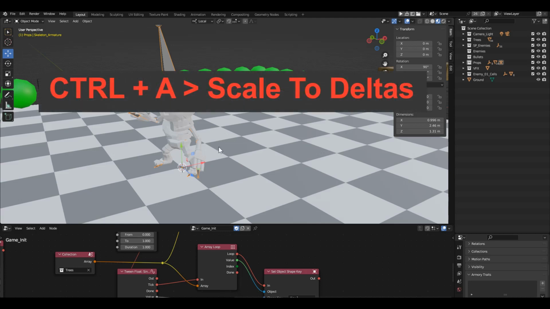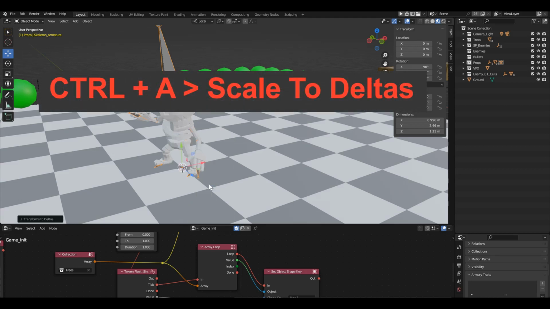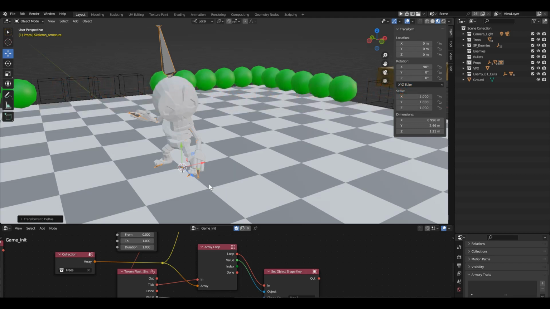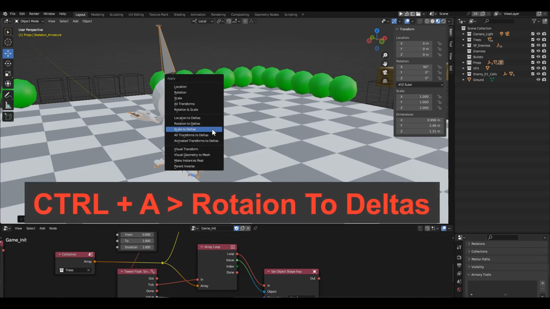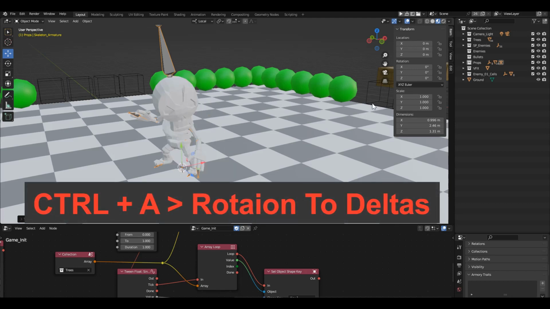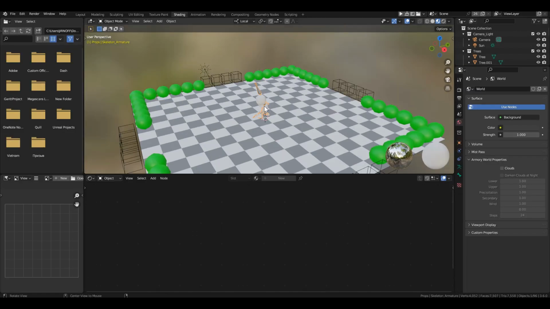Select the rig, press Ctrl A, and choose Scale to Deltas. The scale on all axes should be reset to 1. Now press Ctrl A again and select Rotation to Deltas. The rotation should turn into zeros. Save. Let's move on. Now, to avoid breaking the workspace with temporary windows, let's switch to the Shading tab.